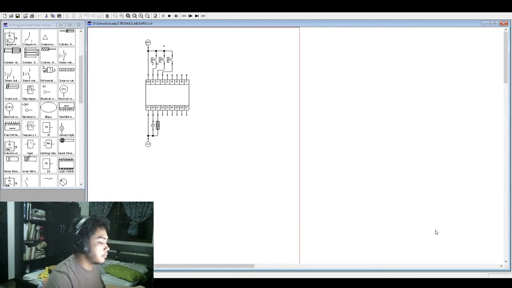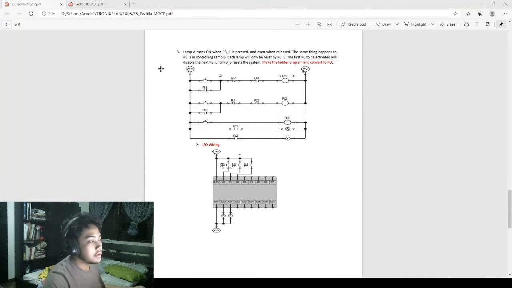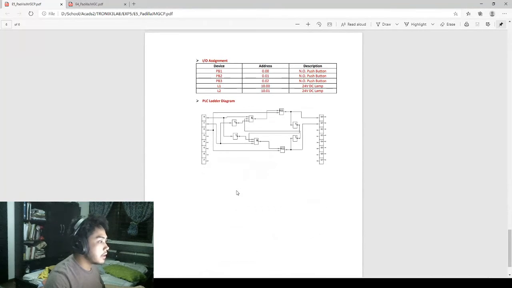So next, we need to show the input and output assignments. So here we have the table for that. We have our devices PB1, PB2, PB3, L1, and L2, and these are their addresses. So these are addresses that correspond to certain input ports in the logic module. Next, again, we have the description so that we know what kind of device we are using in our logic module or in our PLC ladder diagram.